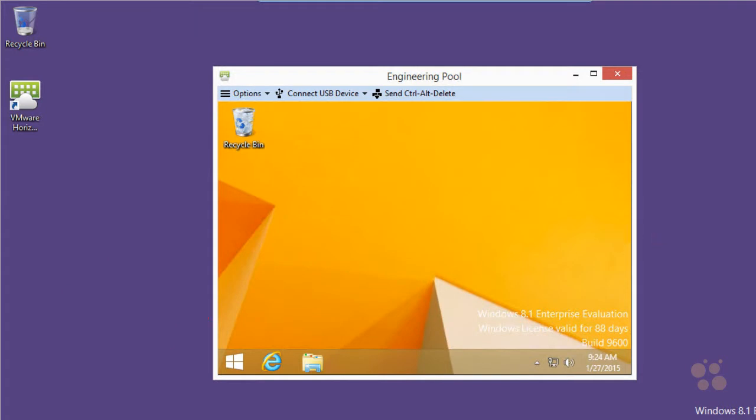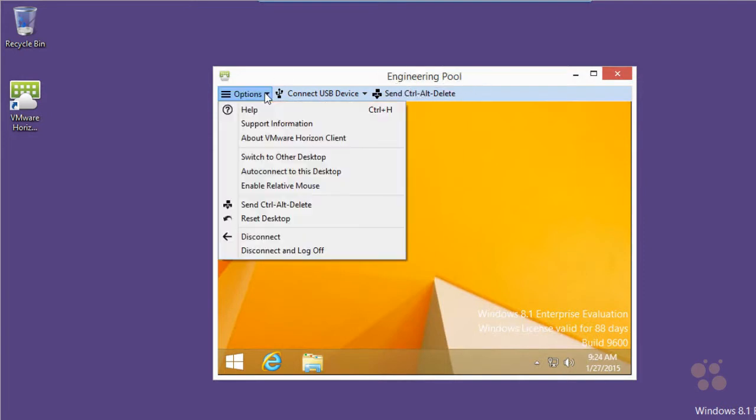And regarding this virtual machine, it's a member of the engineering pool. If we go to options, we have the option to switch to other desktop. So if you had multiple desktops open, you could switch back and forth. There's options to help with the mouse responsiveness. For example, if you're using a gaming application and the mouse wasn't responding quite as you wanted it to, you could try using the relative mouse to see if that improves performance for that mouse activity.